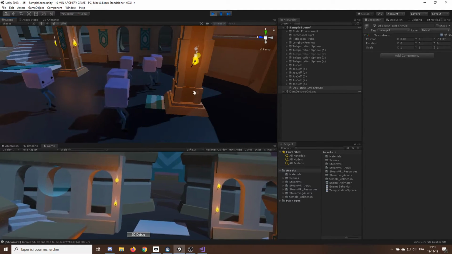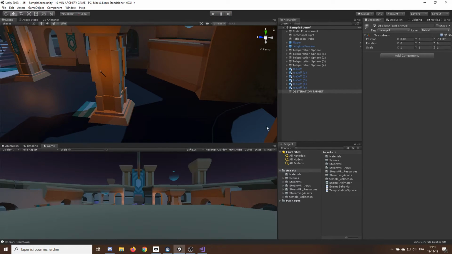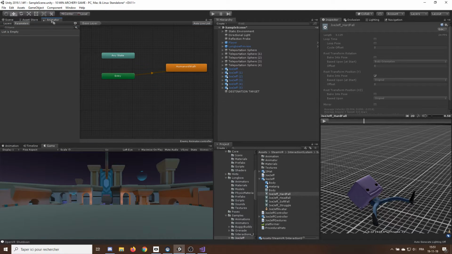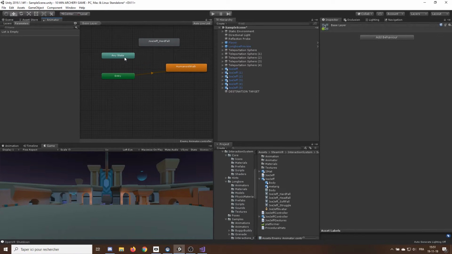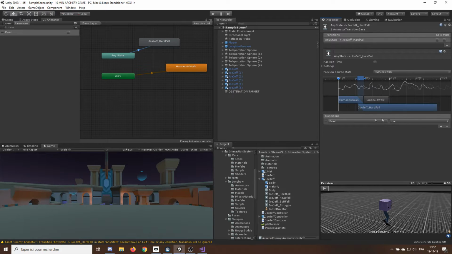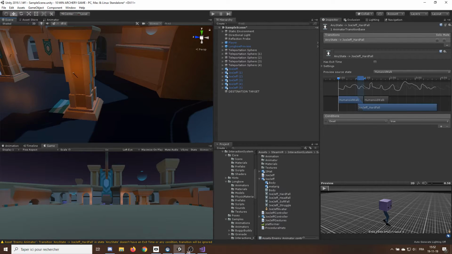Okay, now that our enemy walk, we want them to die too. So for this, I will use this animation which is integrated in the 3D model of GeoGef, and we can drag it in the animator panel. And to trigger this animation, I will make a transition from any state to this animation, which will happen if the boolean value dead is set to true. So now what's left to do is set this boolean variable in our script.